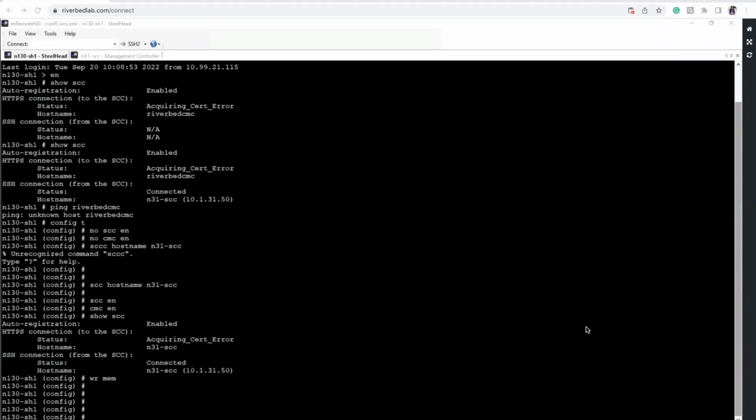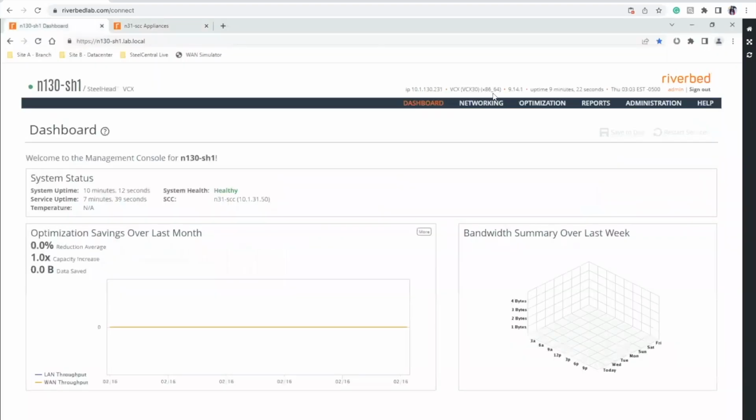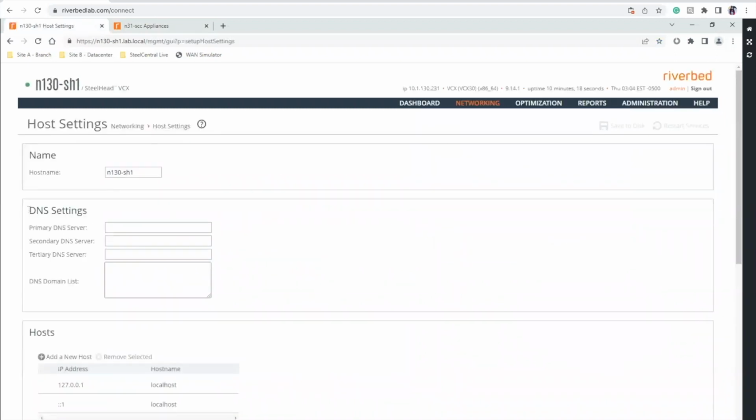Let's try pinging this SCC hostname to see if we have reachability to it or not. Oops, looks like the address is not getting resolved. So if you have configured DNS on SteelHead, you might want to check what's wrong with it. Let's see if we have DNS configuration on this SteelHead. In order to check that, just go to this networking host settings. Over here, you can find the DNS setting. In my case, it's not configured.